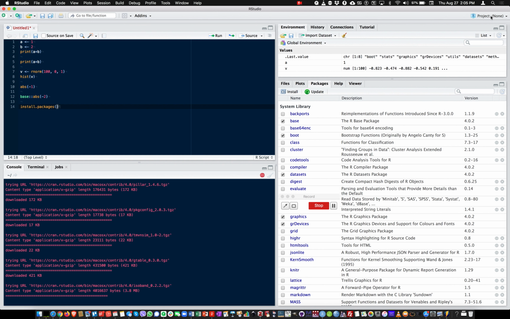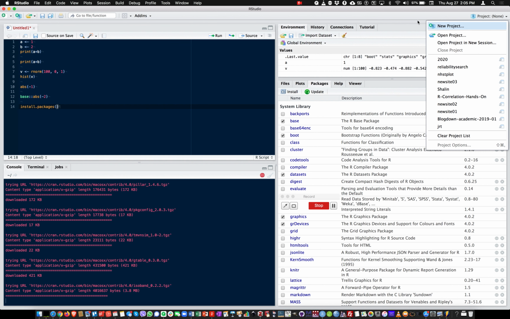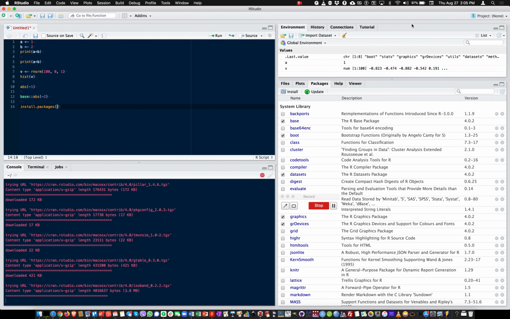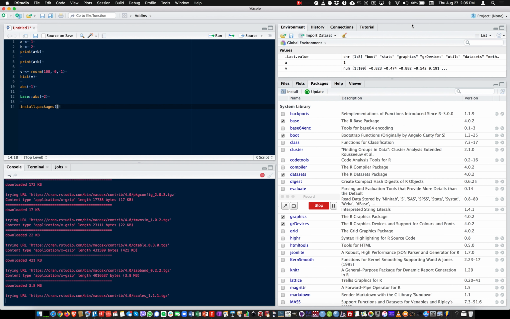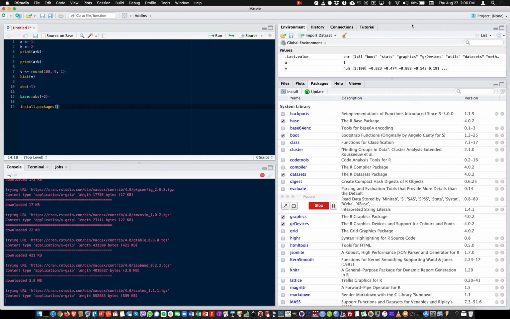Another thing I wanted to show is that you can work in different projects. There's a lot of unfinished projects here, but you would create a new project, and it allows you to work within a specific workspace. It creates a folder and you're working with that folder as your working directory, and whatever you do stays in that folder. So it's a nice way to organize your work if you're working on multiple projects at the same time.